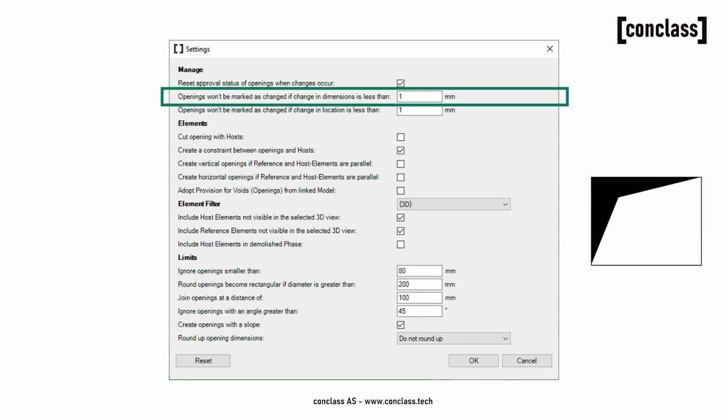Openings won't be marked as changed if a change in dimensions is less than. You can set a tolerance for minor modifications of the opening dimensions without triggering a status change. The openings will be marked up to date, and the approval status will remain unchanged.